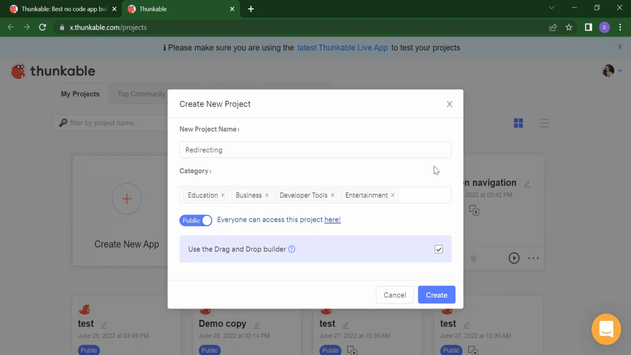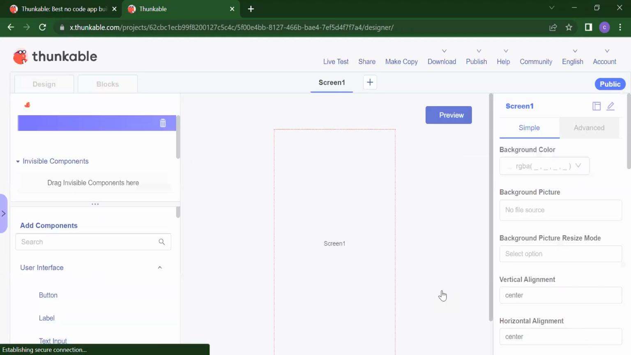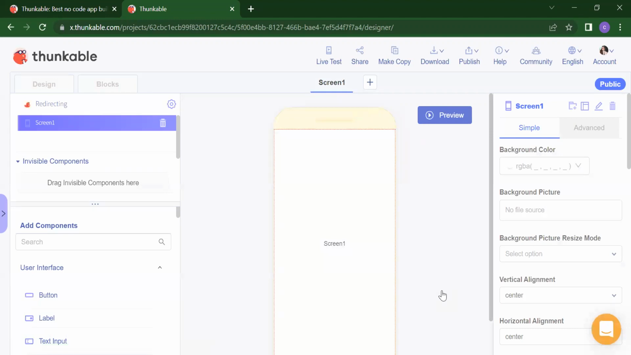After that, you first need to uncheck this. If you want to upload your application to the Play Store or your Apple Store, you have to uncheck this. Now you just need to click on the Create button. Once you click on the Create button, it will redirect you to your main development area. So this is your main development area.